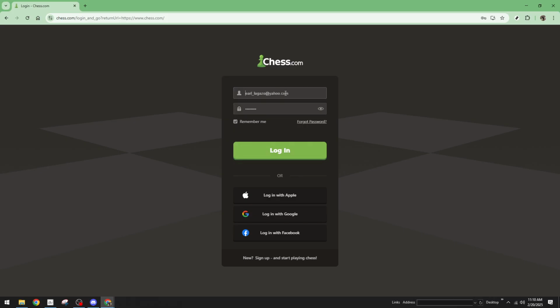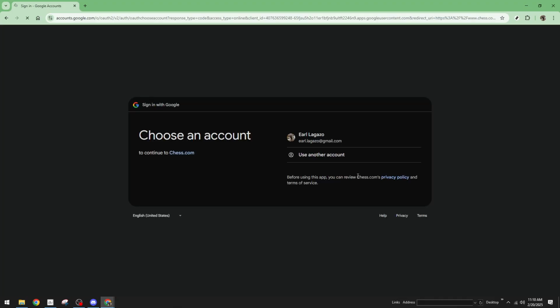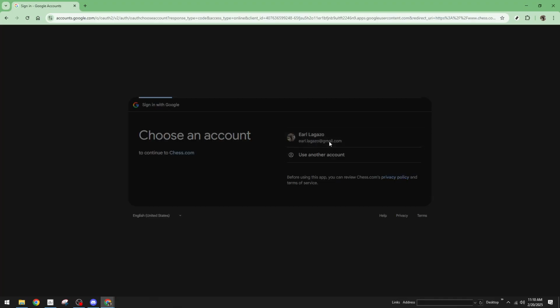If you have an existing account, enter your username and password in the designated fields. Chess.com also provides alternative login options. If you initially signed up using Google, Apple or Facebook, you can opt to log in using any of these platforms. I personally prefer using my Google account for a quick and seamless login experience. Simply click on the Gmail account associated with chess.com and you're good to go.